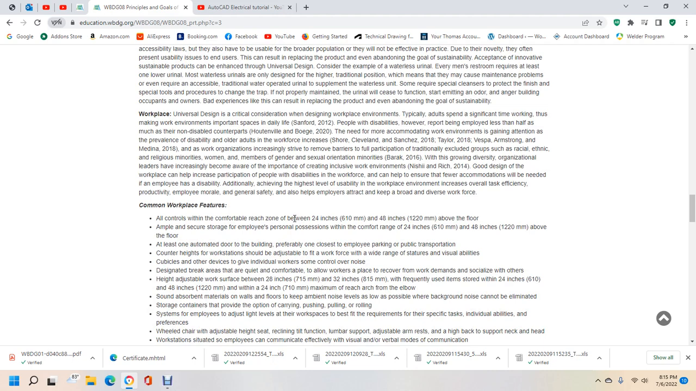Workplace universal design is a critical consideration, designing workplace environments applicable to adults who spend a significant amount of time working, thus making working environments important spaces in daily life. People with disabilities, however, are employed at less than half the rate of their non-disabled counterparts. They need more accommodating work environments, and more so as the prevalence of disability increases among older adults in the workforce.